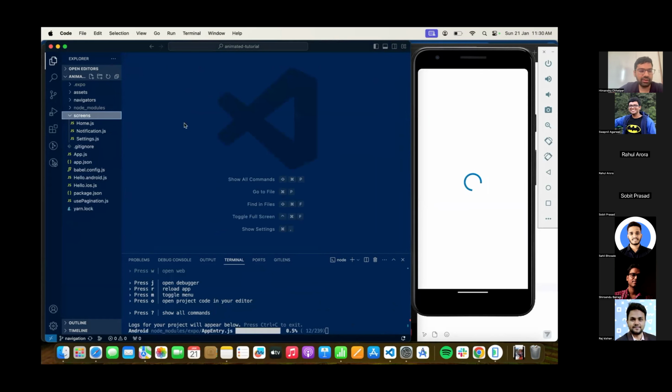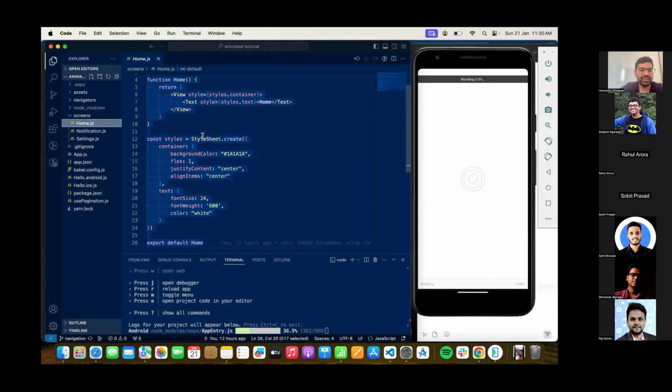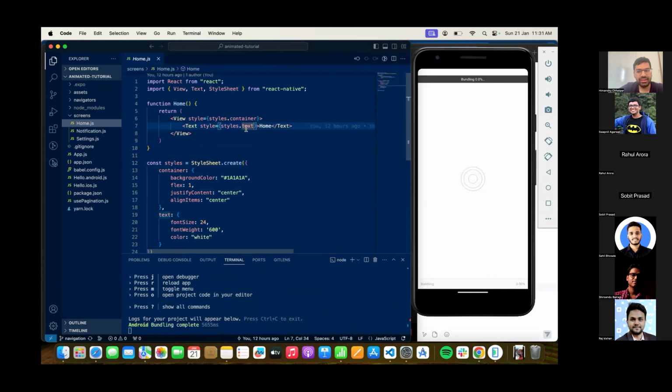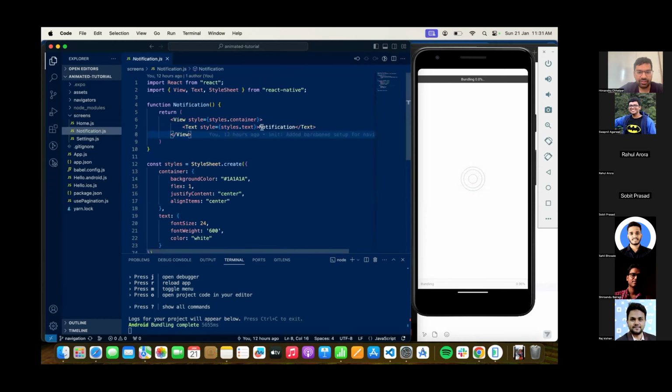So first I'll start with screens, right? So I have basically three screens. These screens are dummy screens, there is no heavy logic in them. This is your home screen. And I have a notification screen. Here I have written notification. And then there is a setting screen in which I have written setting. That's it. This is a very basic implementation of a screen or a React component, right?